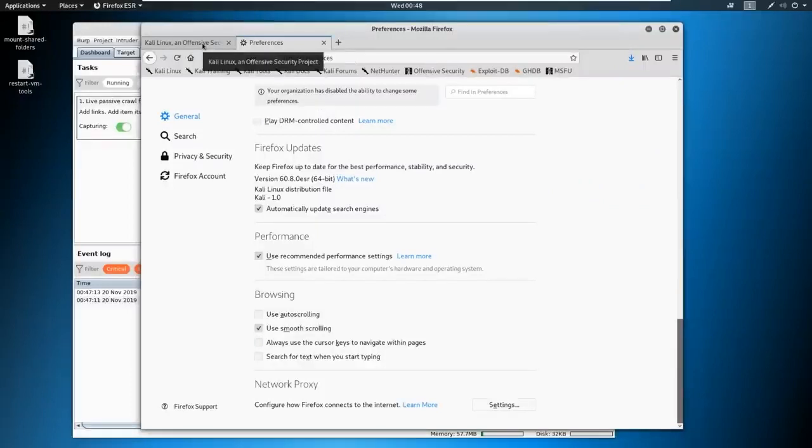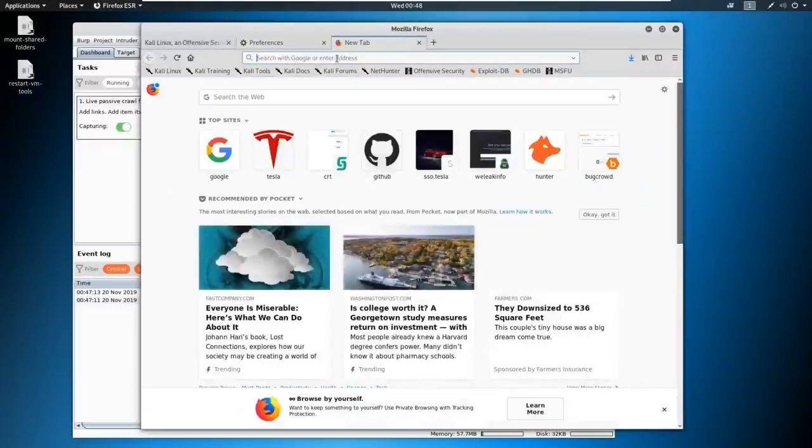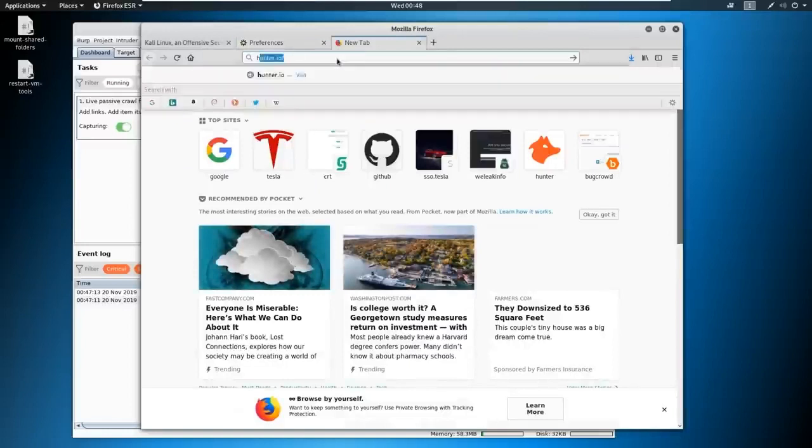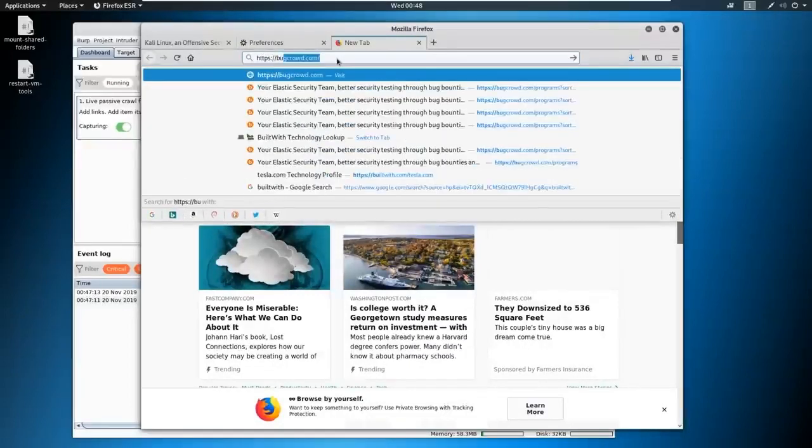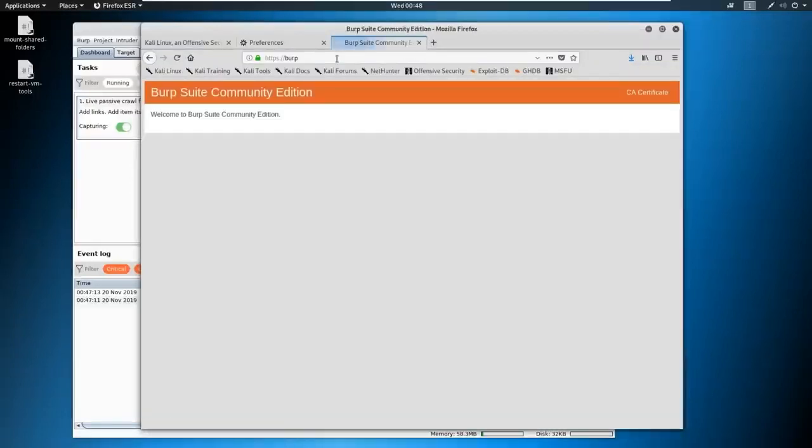So I also want you to go to a new tab. And I want you to go to https://burp, like this. Now, your first page might not show up like this. It might show up with a "you need to accept this certificate." You're just going to say allow down at the bottom and say yes, permanently store this exception. And then you'll be brought to a screen somewhat like this.